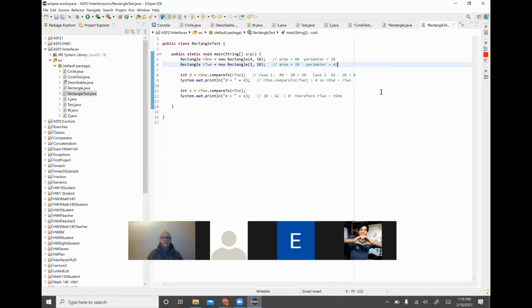Okay, so now we're going to do r1.compareTo(r2). So we're going to take the difference of the areas, right? Because right now that's what compareTo does. It's going to be the area of the calling object r1 minus the area of the input parameter r2. So it's going to be 40 minus 20. It's going to be positive. So that means object r1 is greater than r2.